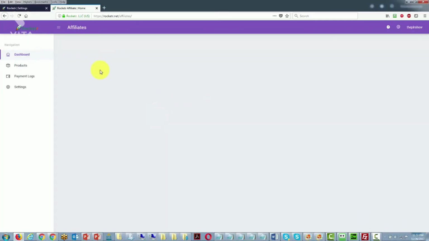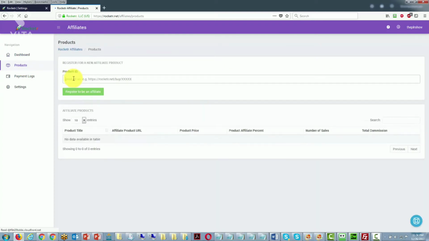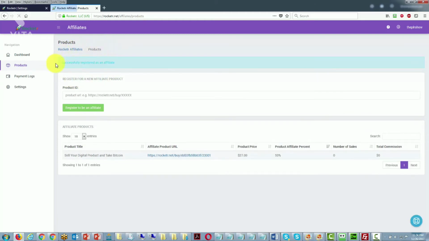But once that affiliate is inside of their account, they will go to the products area. You'll want to give them the product ID. Then they will click register to be an affiliate. Rocketer will tell them that they have successfully registered to be an affiliate. It'll give them the product price, their affiliate percentage, and then they will have a page that will actually keep track of their sales as they generate them.